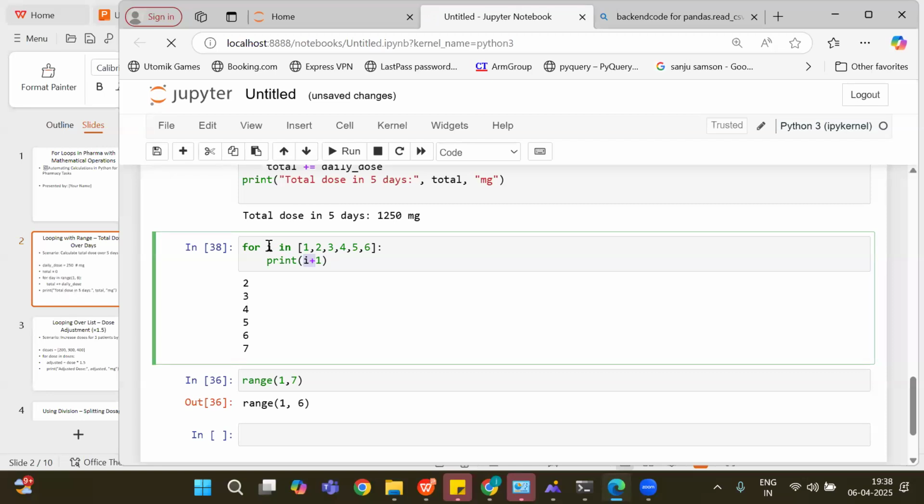Okay. So the single line of code, it will continuously run the iteration. In each iteration, I will take one value. In the first iteration, it will take the first value. Second iteration, it will take the second value.